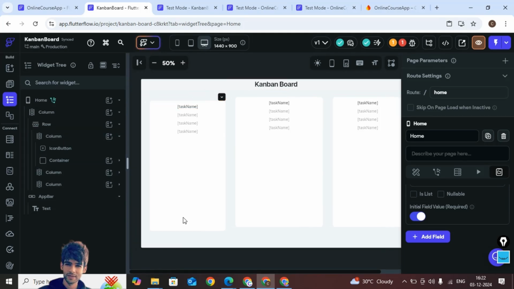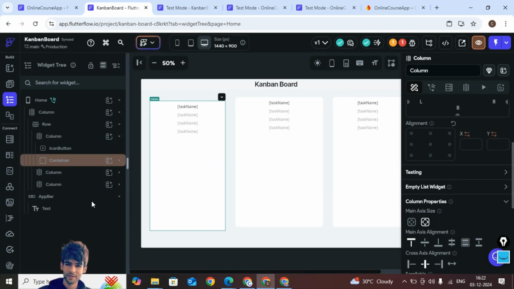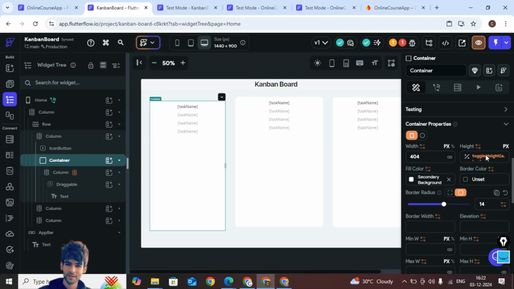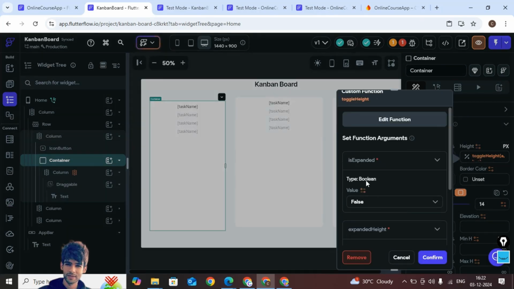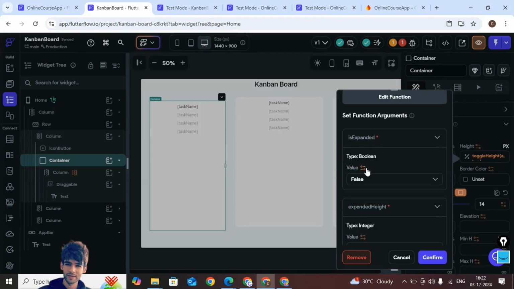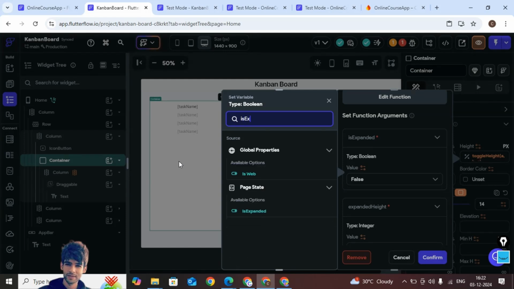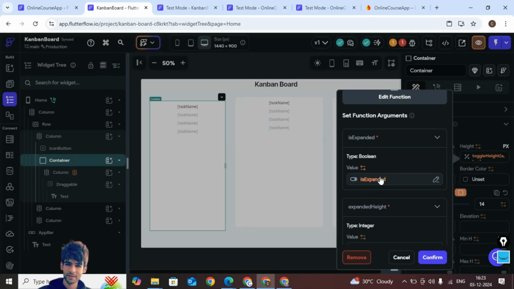Now we will again go to this container and set the variable to the height. Inside height we have set the expanded height and collapsed height. Now we will set the is expanded variable from that state variable. So here you can search for is expanded. You can see page state variable is expanded. Now based on this flag we will decide whether to show the complete box or the collapsed box. So this will decide the entire thing.